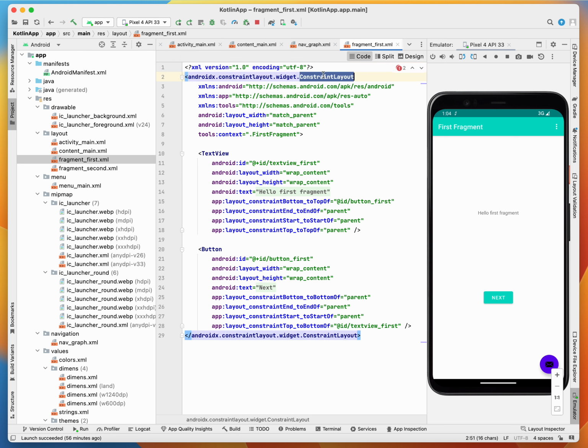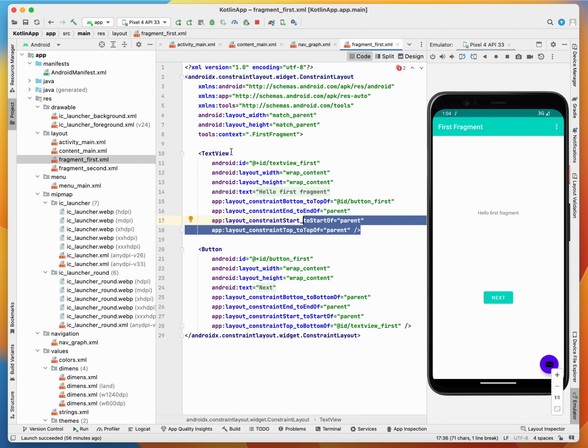So what is your top level view group? Here it is a constraint layout, and then one or more nested views and view groups. So we can have one or more nested views or view groups. I can see this is a view, a text view, and the button is also another view, or we can also have a view and another view group. Like we can also have more constraint layouts, or linear layout, or relative layout, as per your choice.